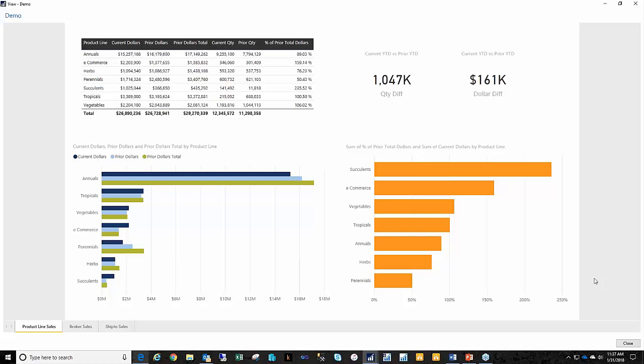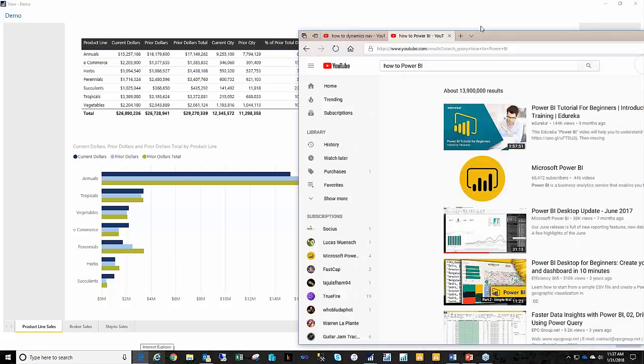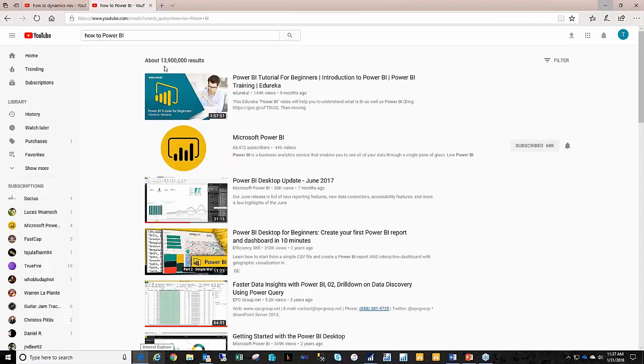This is a very powerful product in that it doesn't have to just pull information from your NAV. You can pull from multiple locations and data sources. But I'm not going to really go into all that today, but it can be very simple and you can quickly learn on your own. Just for instance, I Googled how to Power BI, and there were 13,900,000 results.